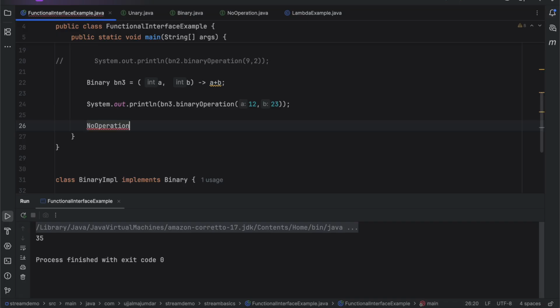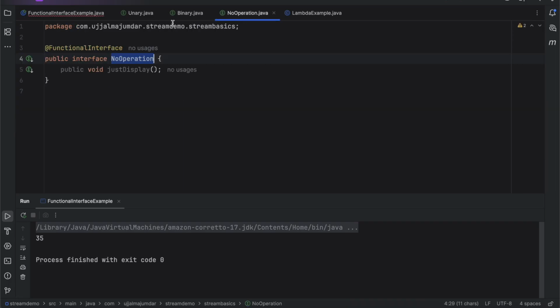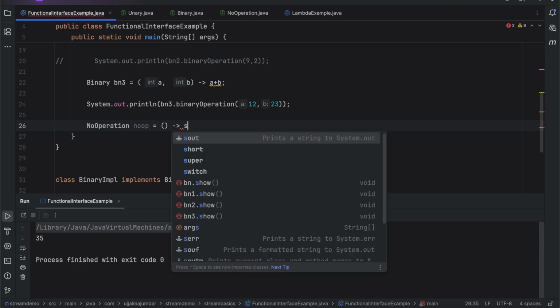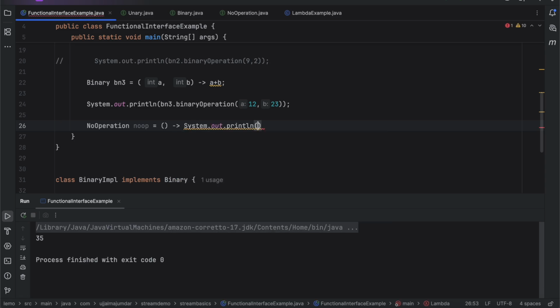So how are you going to do that? No operation, no op, and then no argument. I'm not passing any argument here, and I can just sys out something. Is it expecting anything in return? No, it's not expecting anything in return. I'm not returning anything.